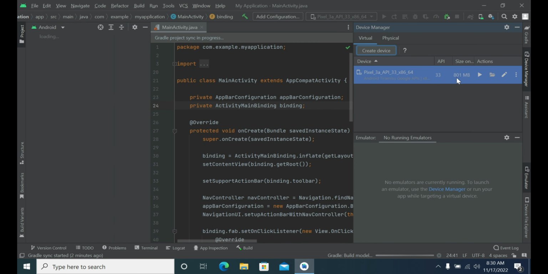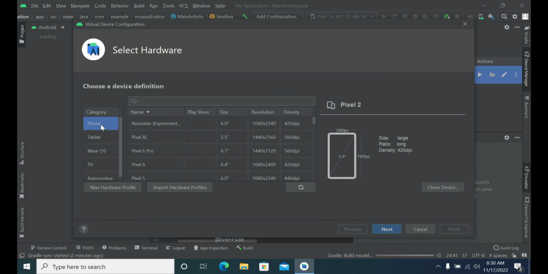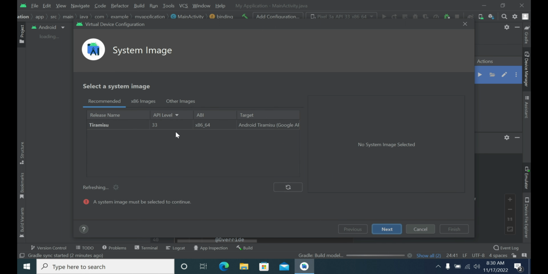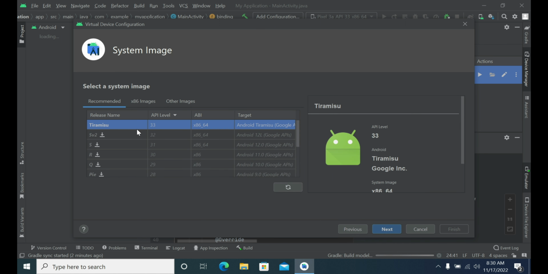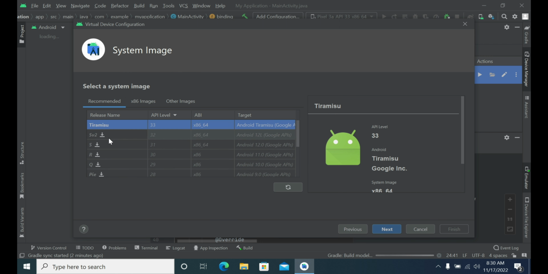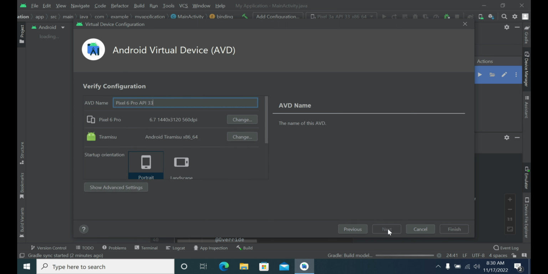So here we have already one device, so I'm creating a new virtual device here. Click here on device, select the phone, and select Pixel 6 Pro. New hardware profile, no, so just click on next. Here we are downloading 33, the latest OS. If we don't want the latest one, we can change it to whatever we want. So I'm selecting the 33 which is already downloaded in our local. So I'll click next.